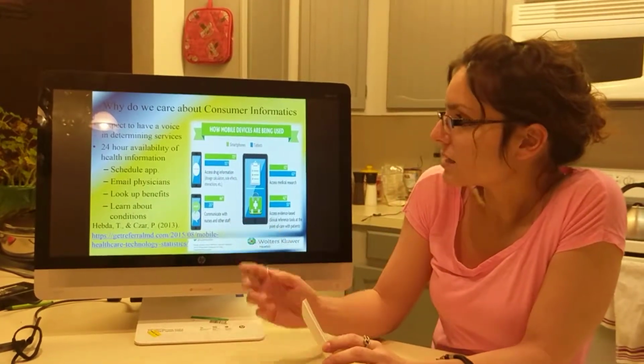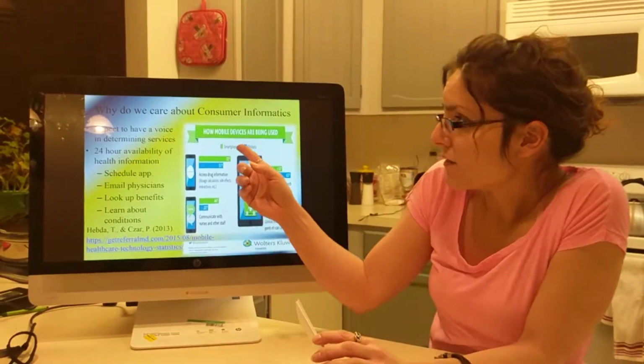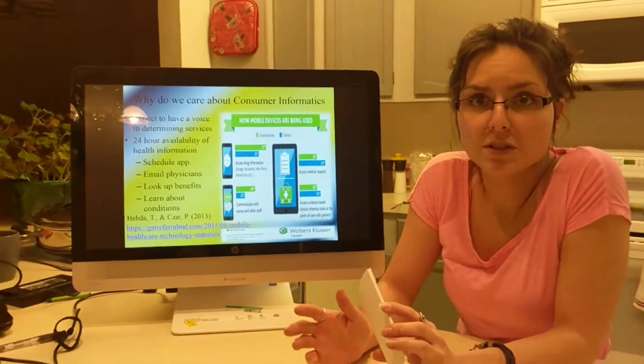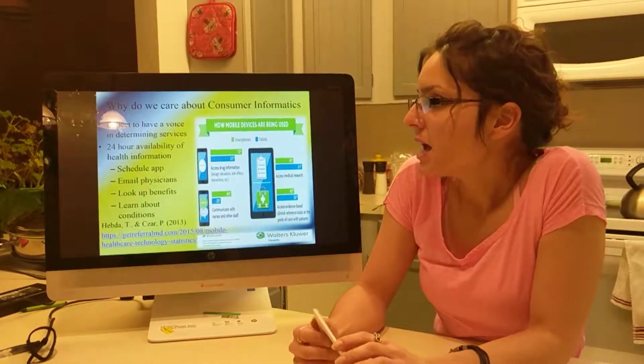This graph is depicting how many people are using their mobile devices. If you see, green is for your smartphone and blue is for your tablet. So it's not only smartphones that we're using, we're also using tablets because technology is literally everywhere.